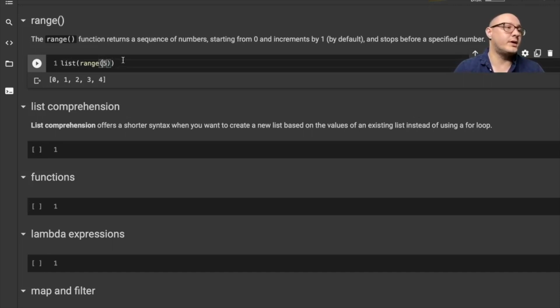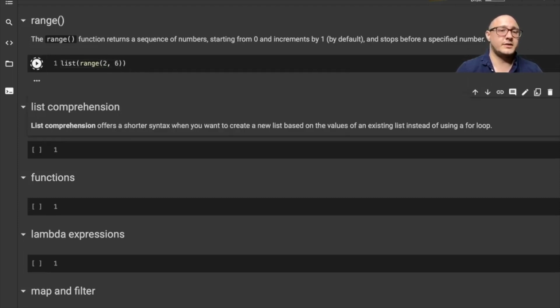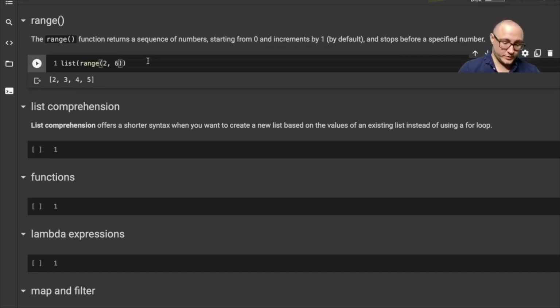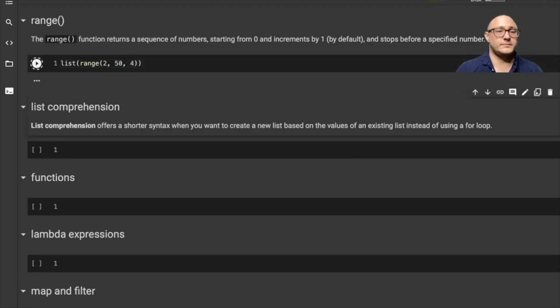But let me also show you if you want to say you want it from 2 to, let's say, 6, and we run this. Okay, it'll start at 2 and it'll go up to, but not including 6. And we can also do something like, let's say we want to go 2 to 50, and we want to do it by 2s. Or no, you know what? Let's do it by 4s. And so here you see, it'll go 2, 6, 10. It's actually going to be counting up by 4s.